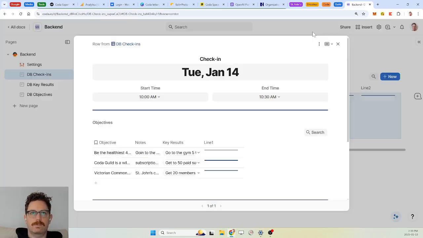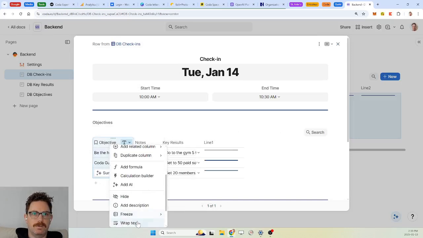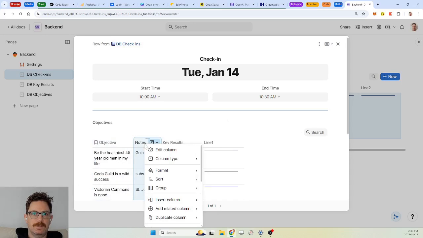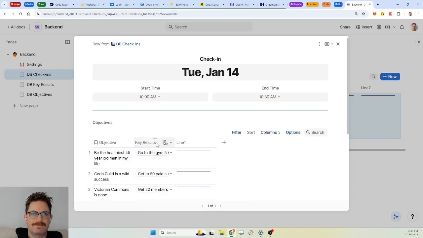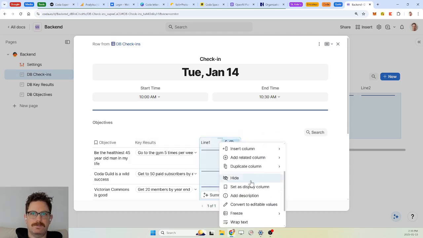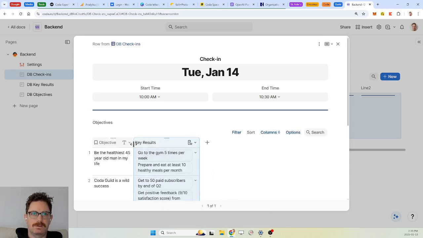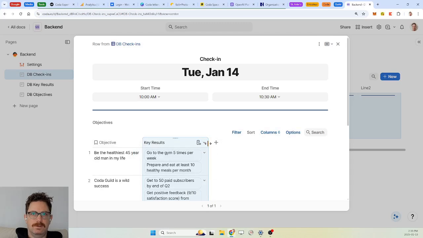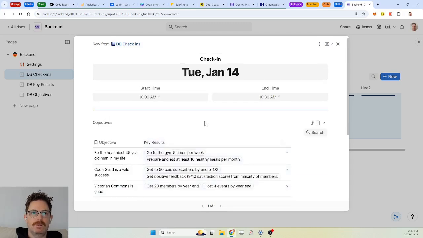All right. Now we've got an objective and we can wrap the text. Not worried about the notes at the moment. Let's hide that. I don't know, maybe we want to see the key results here. I guess that's helpful. Let's wrap the text there. And then we can do that.